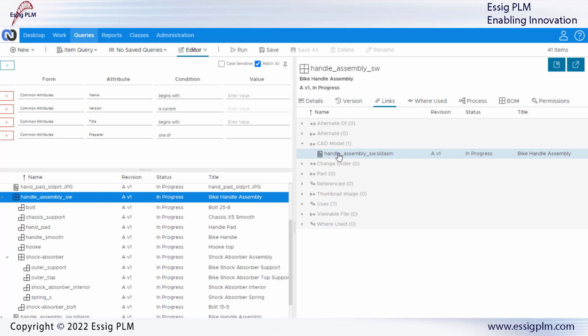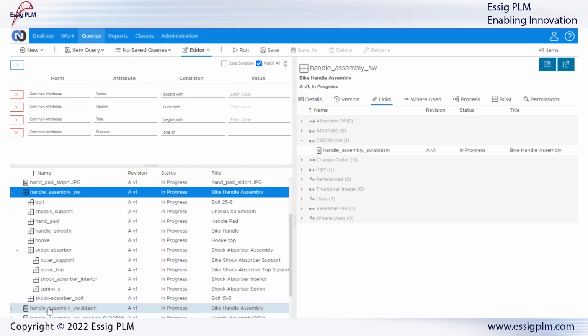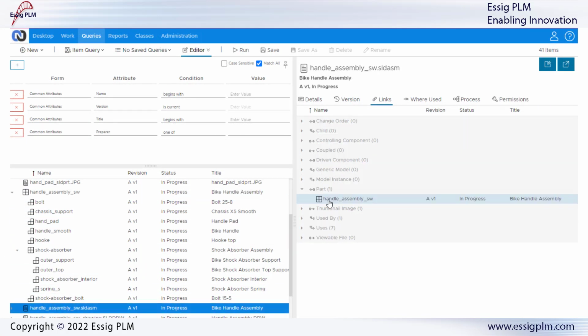If you remember, at the beginning, when we were building the new link type, we used exactly this name. This is the link from the BOM item to its file in Nexa, as you can see from the SolidWorks file handle_assembly_sw.sld_asm. The opposite link also exists. I click on the file in the central pane, and among its links there is part, and the associated file is its BOM item that we have just seen.